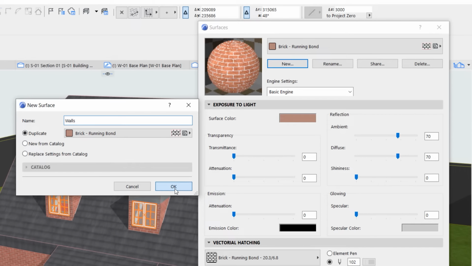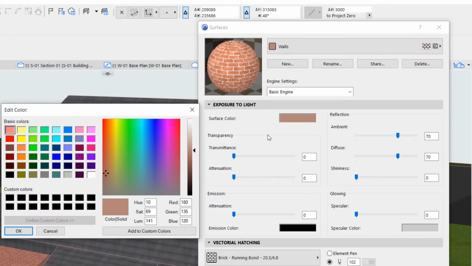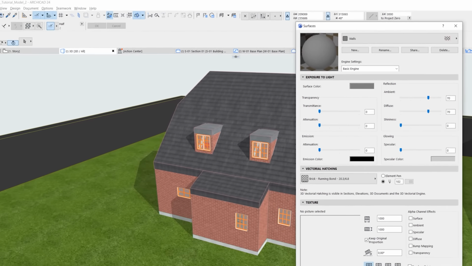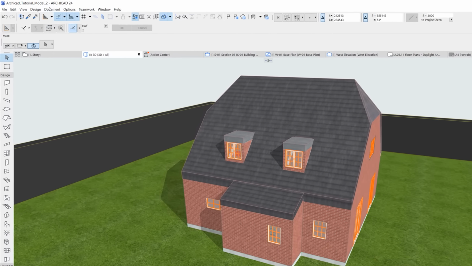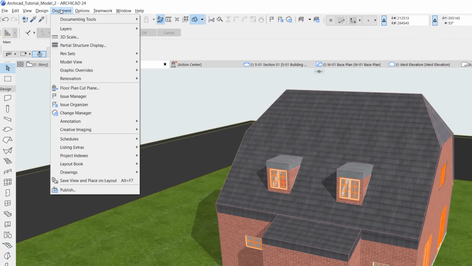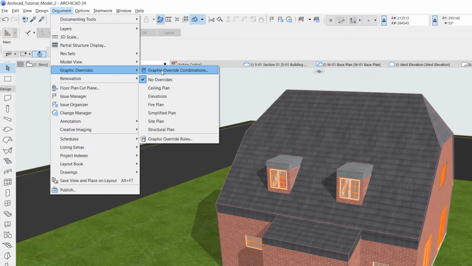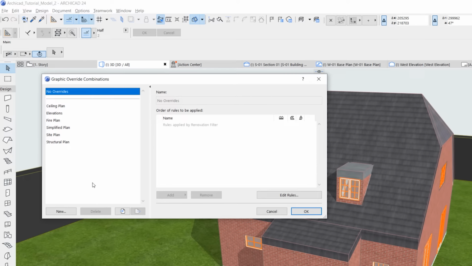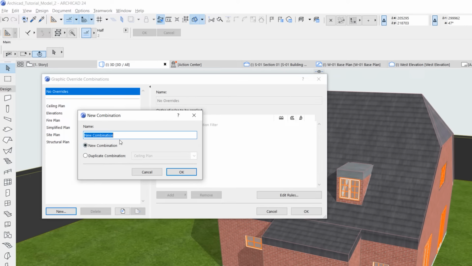Let's use a grayscale and give the walls 50% reflectance. Since 50% of 255 is about 128, we can input 128 in red, green and blue. To create a graphic override, go to Document, hover over Graphic Overrides, and select Graphic Override Combinations. Then click New to create a new combination.